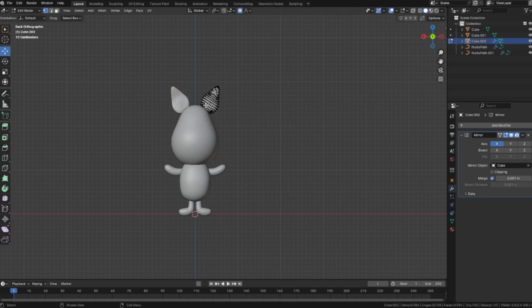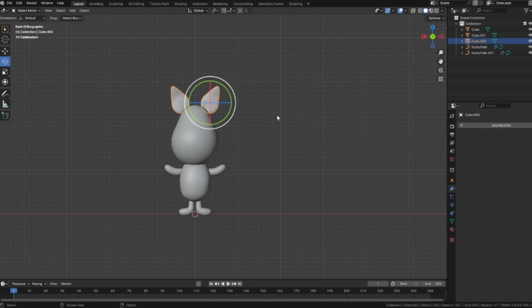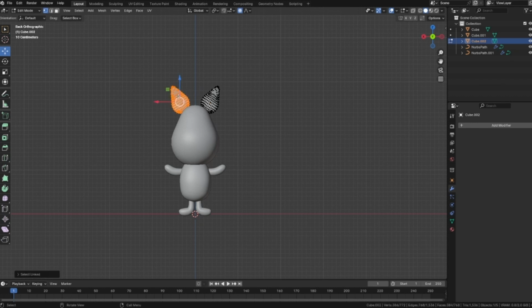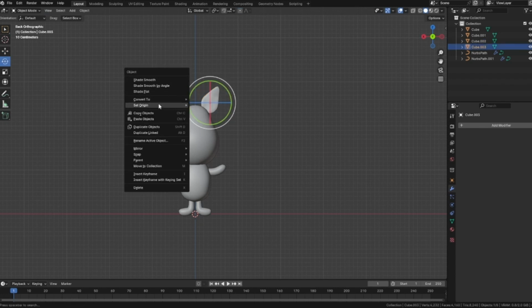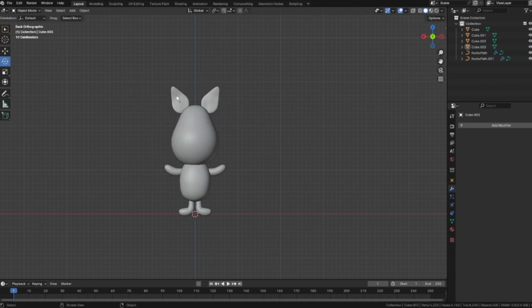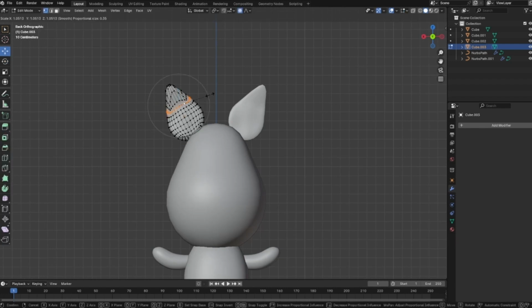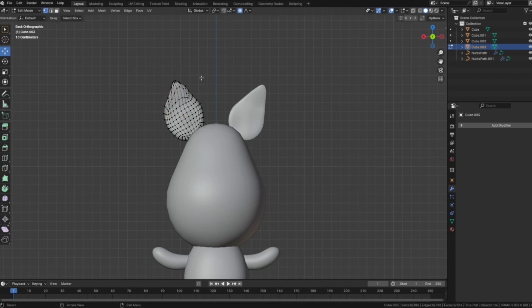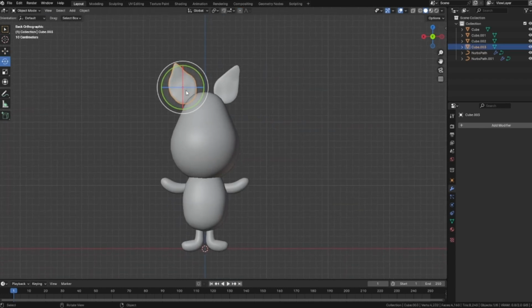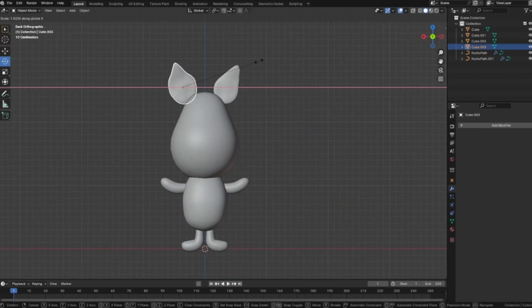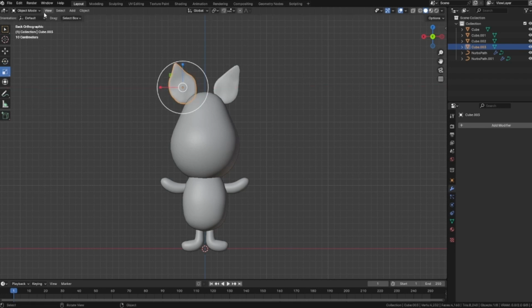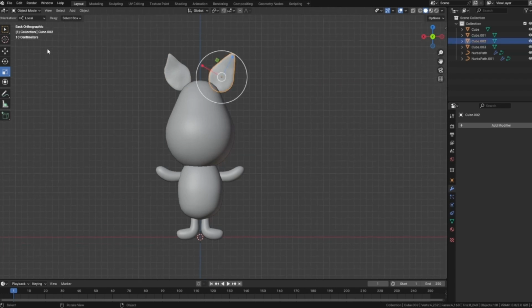Apply the mirror modifier. Then Tab, press L to select one object, P, and then Separate Selection. Then set origin to geometry to make changes. We want to create a difference in the ears. Move it like this. Scale it in the X axis. Now it looks great.